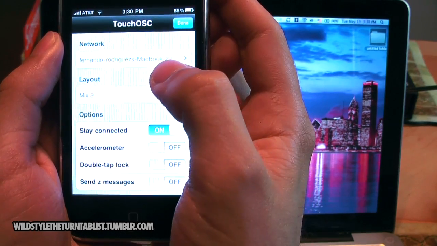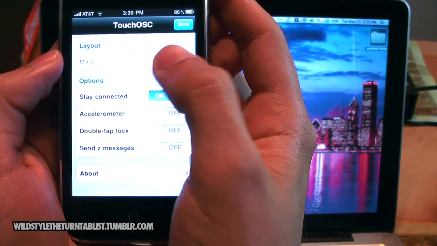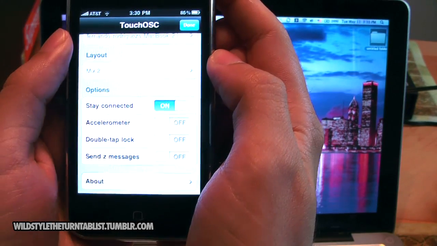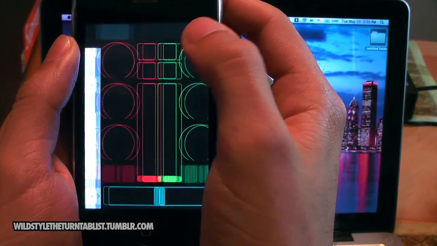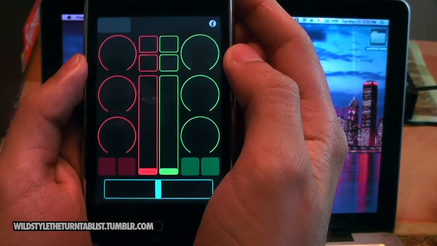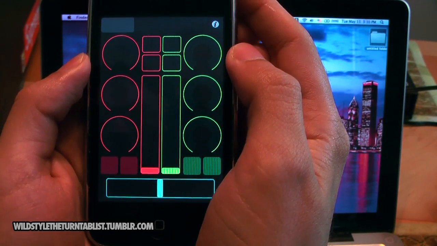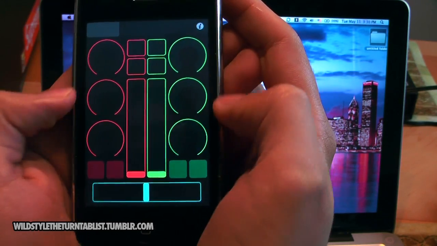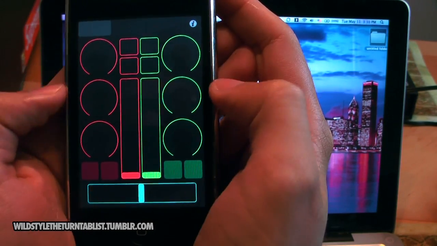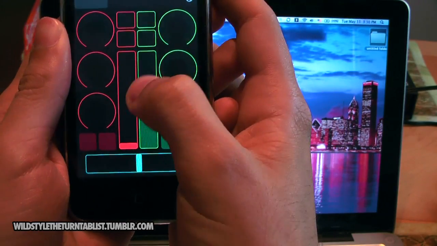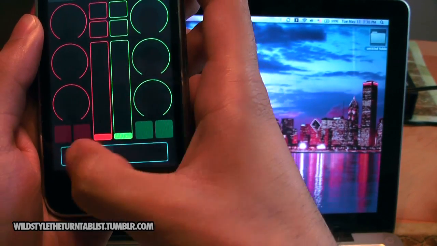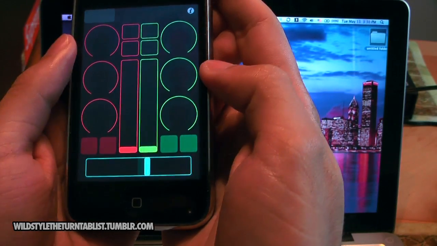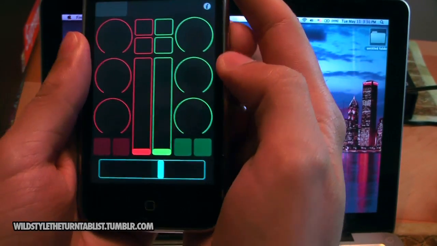It has your network settings, your layout settings, and also various other options that we're not going to go over through this video just for the sake of the time limit. But you can see that the very standard layout here for Touch OSC resembles a very stereotypical mixer. You have your rotaries for high, mids, and lows. You have your volume adjust and your crossfader. And these are some very ambiguous buttons here that can be used for either pitch bends or kill switches.